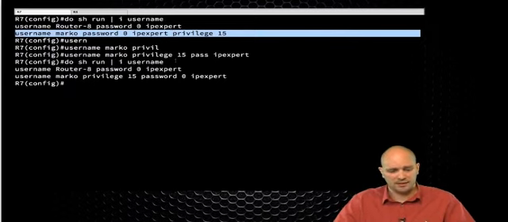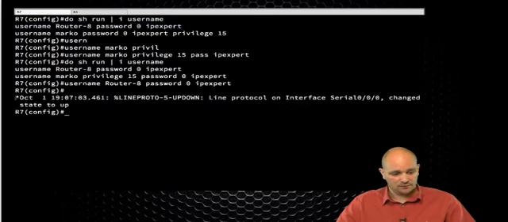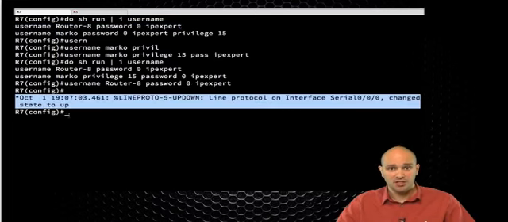So now that we have identified what the problem with my PPP was, I'm just going to repaste this configuration back in to see if my interface comes up. And take a look, the interface actually changed state to up. Actually, the line protocol on the interface changed state to up. So now we are up and running.